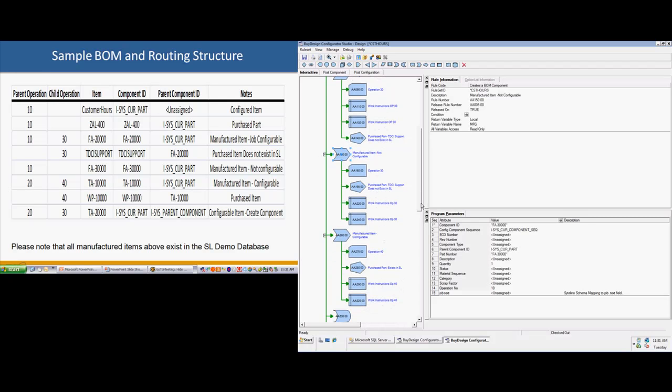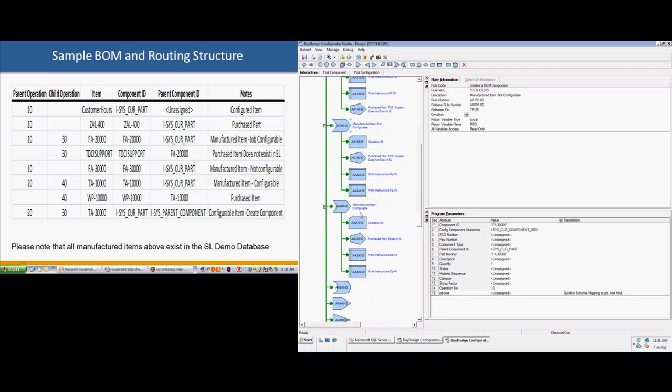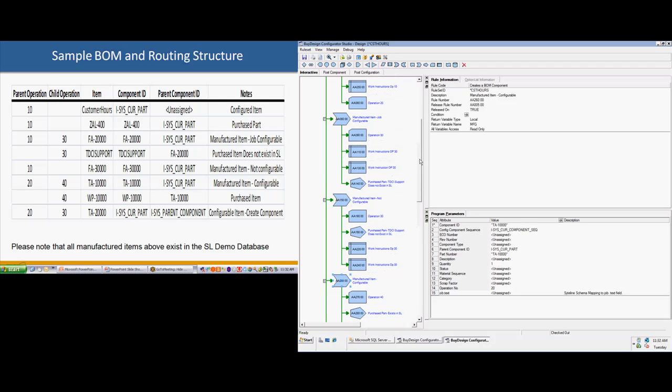So the next item that we had here was our TA10000, and again it has its own unique component ID. Its parent component again is the customer hours, so we're using that ISIS cur part system variable. We've got our part number, our quantity, and operation 20, which again exists for the parent.